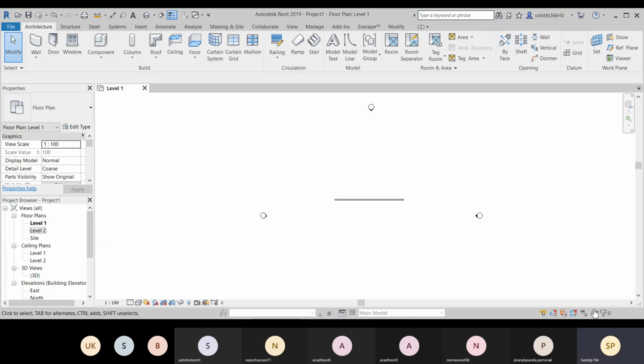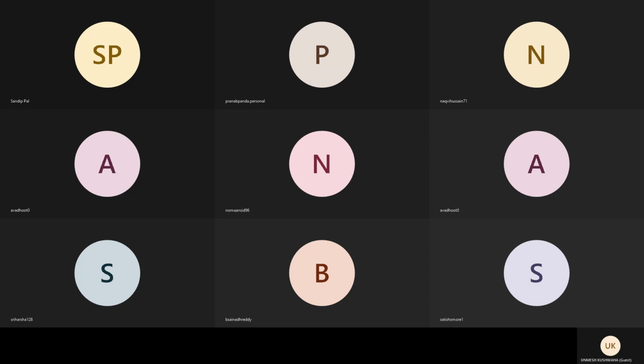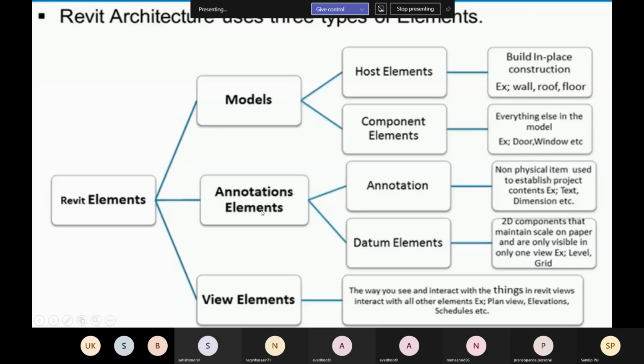Okay, so let me share the screen. Okay, is this visible? Yes. Okay, so Revit architecture, please mute your mic.